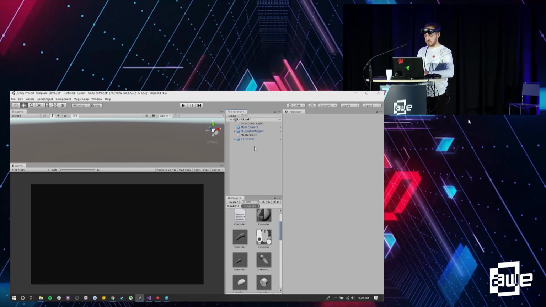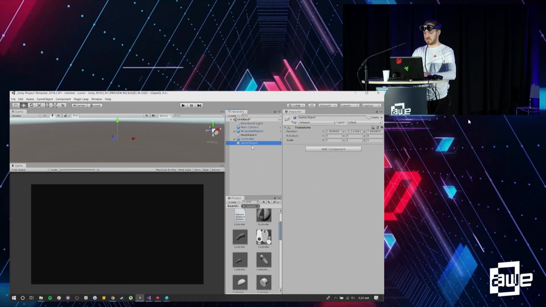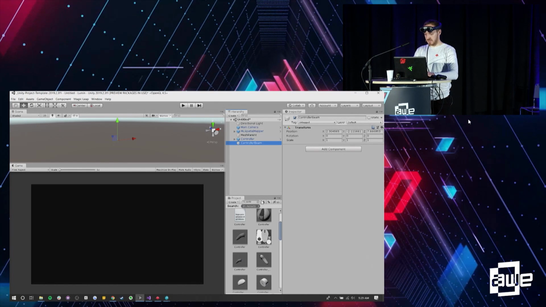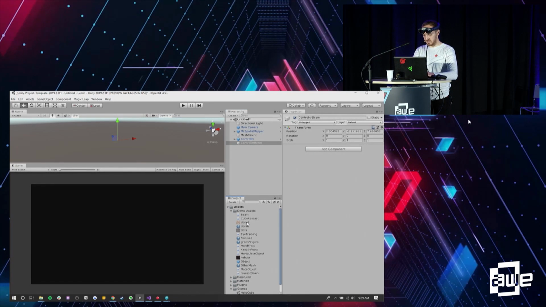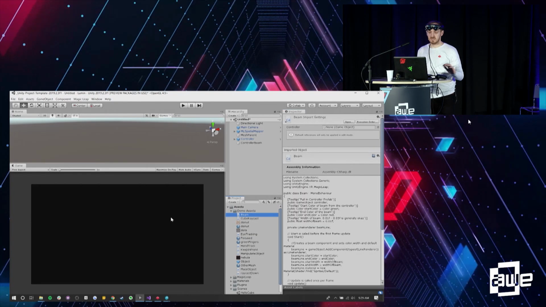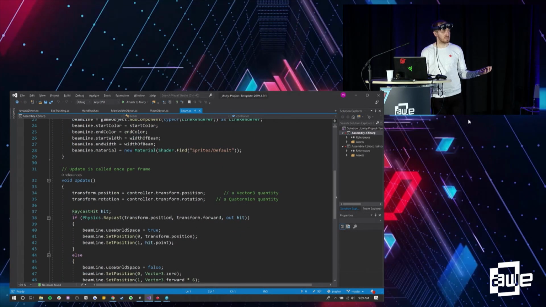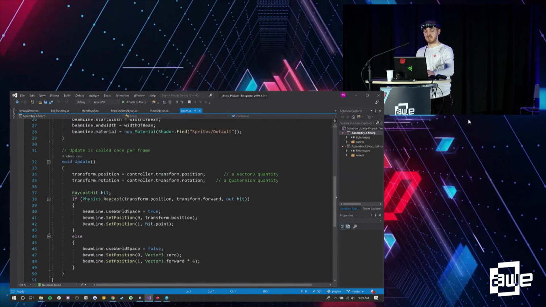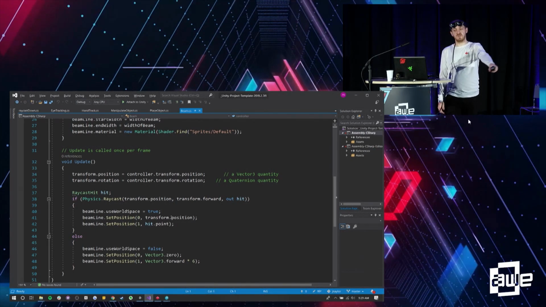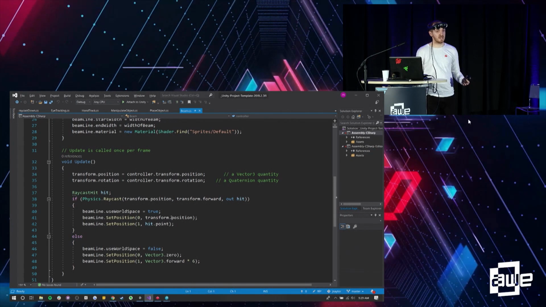So let's add a new game object and call this controller beam. And again, I've got a pre-made script, which is super simple. That's called beam. And I'm going to pull in my controller. And this is super simple. It's a raycast that's basically saying, hey, add a line renderer to this object. Raycast from my controller. If it hits something in the world space, scale it to this point.